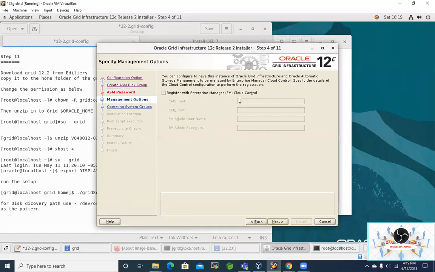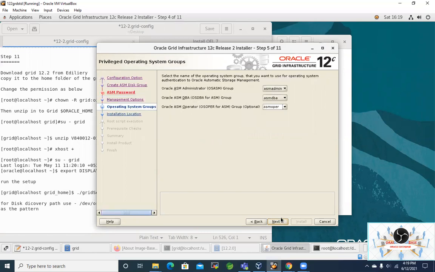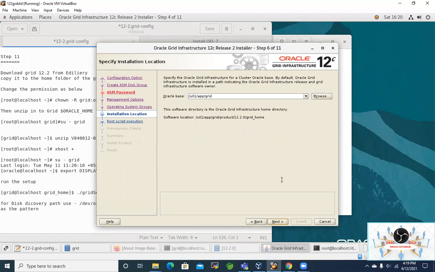No Enterprise Manager Grid Control, no Cloud Control, default ASM admin, ASMDB, fine. This is our home, our base for Grid. If your software is not unzipped to this folder, there will be an error. So make sure you unzip it into this Grid home. That is a must because from 12.2 the installation is image based, a gold image base.